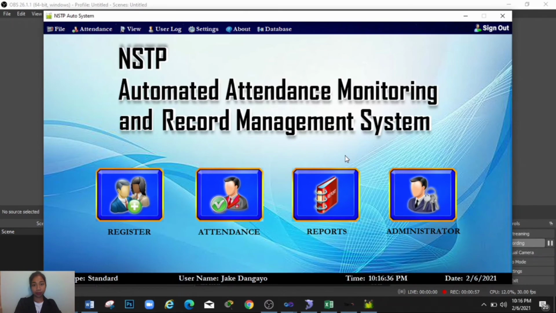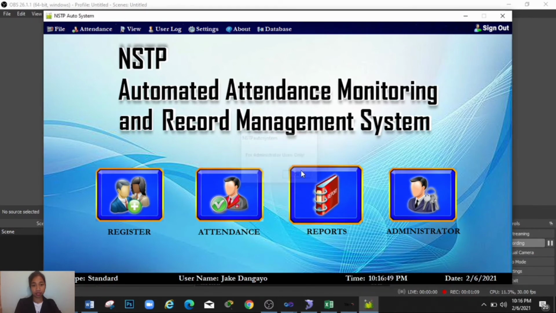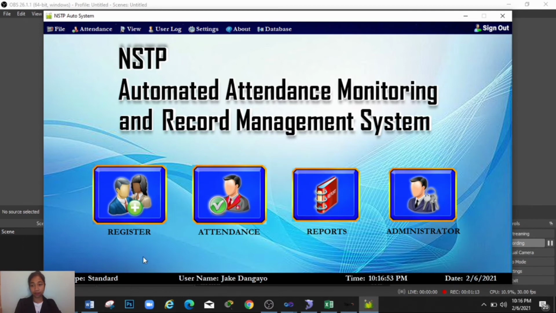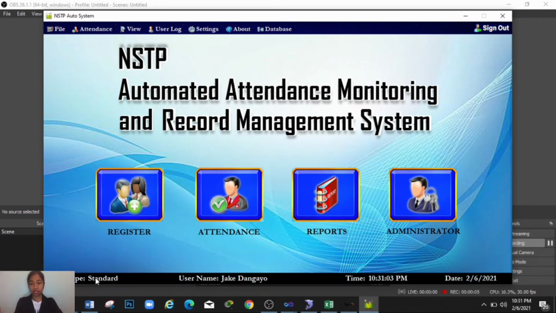So we can now see here the menus of the system, wherein we can select what we want to do to the system. As a standard user, we cannot access the administrator settings and also the database of the system. Below, we can also see the type of user that was logged in, as well as the username and the time and date.